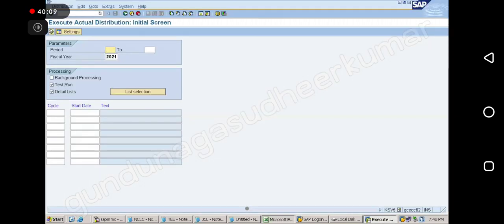Let me execute the cycle. Which period am I doing it for? The 11th period. Then the cycle name is TED. If I click the drop down, it will show automatically. Now I am doing a test run. Execute. There is a yellow warning: maintain number range for RKIV.